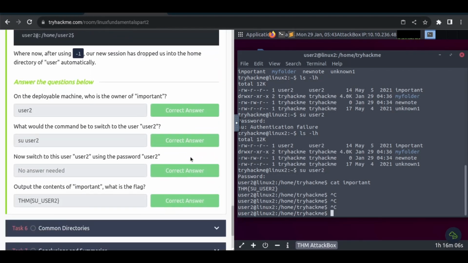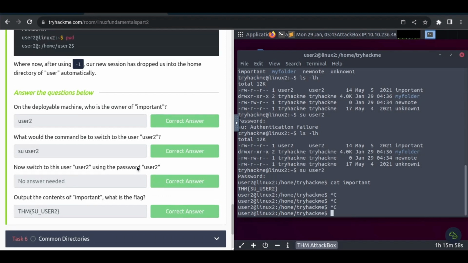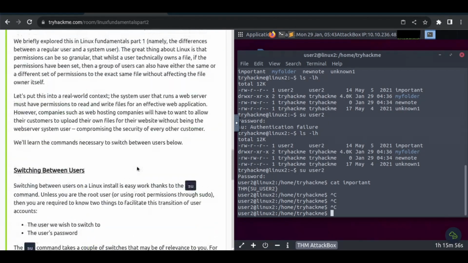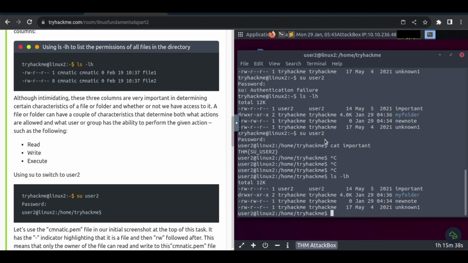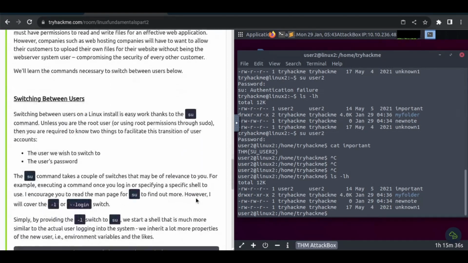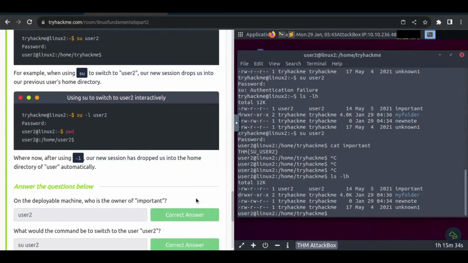Moving on to answer the questions below. On the deployable machine, who is the owner of import? Basically how you get this right here, you type in ls, sorry about that, ls -lh, you hit enter, and as you can see, it's user2.